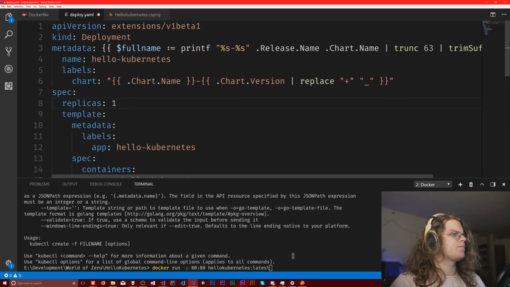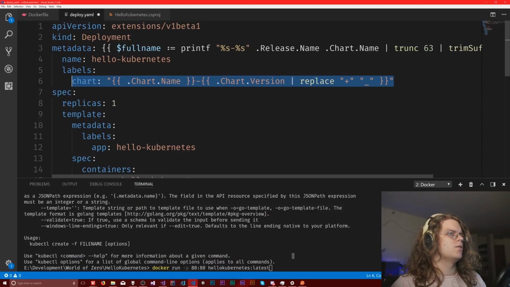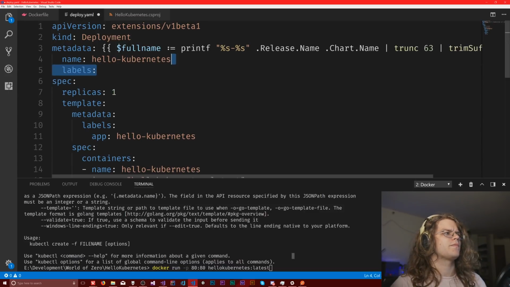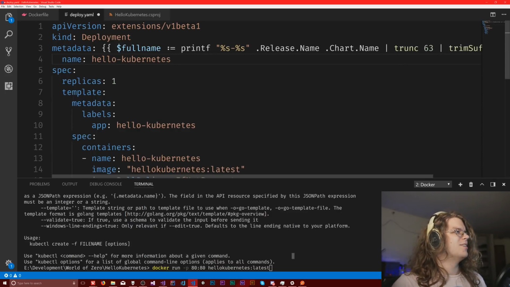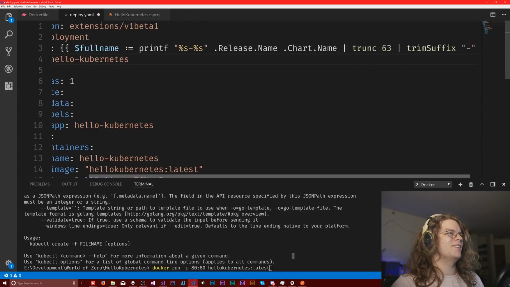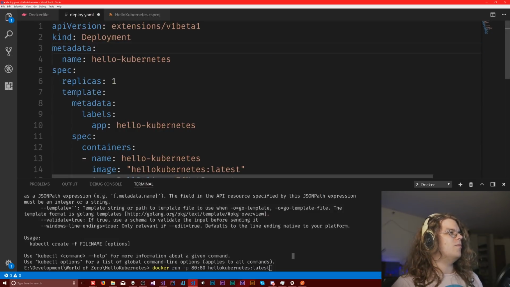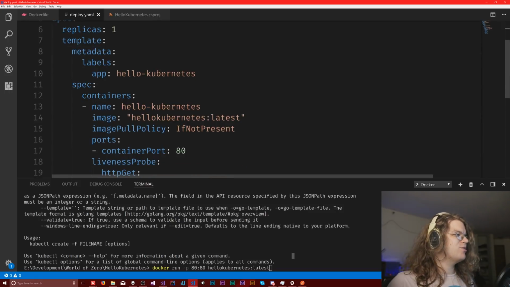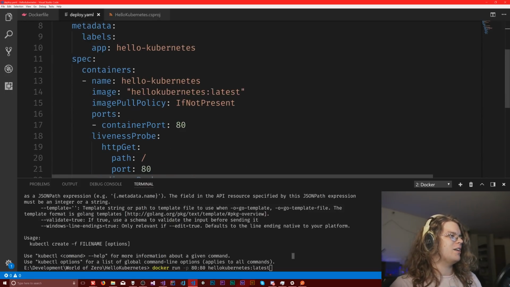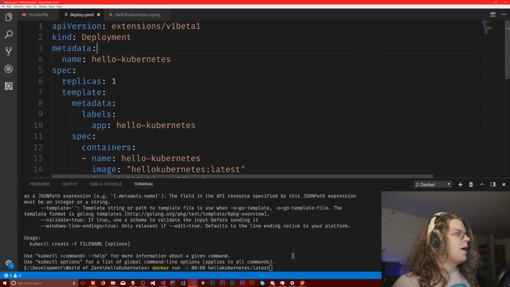Chart name. Do we need a label? I'm gonna delete these because I don't know what they do. How's that for smart moves? All right, I think we're good. I may have screwed a few things up because it's been a while since I've had to just make one of these. We have a template that I use.